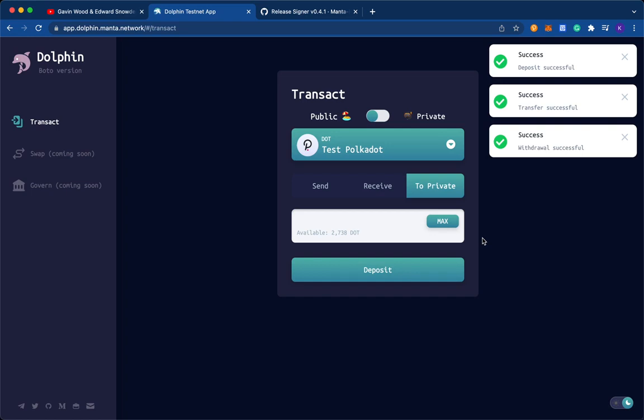So this is how Dolphin Testnet works. Please try it out for yourself. Let us know if you have any questions and provide us any feedback. We're open and we are listening in our Telegram and Discord communities. This is version 1 of Dolphin Testnet.